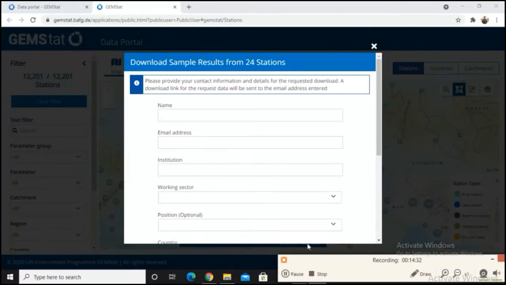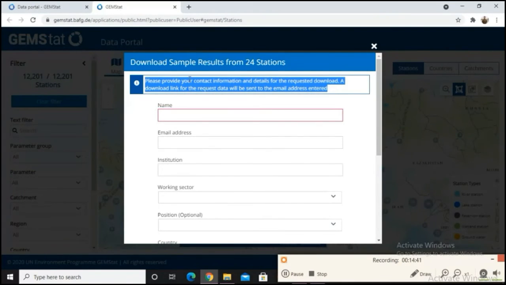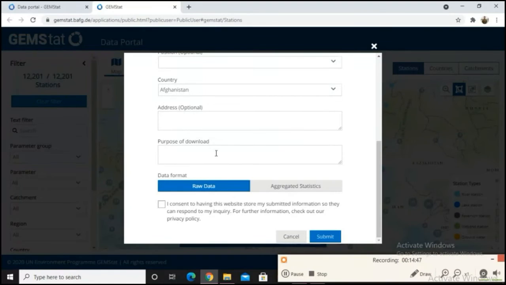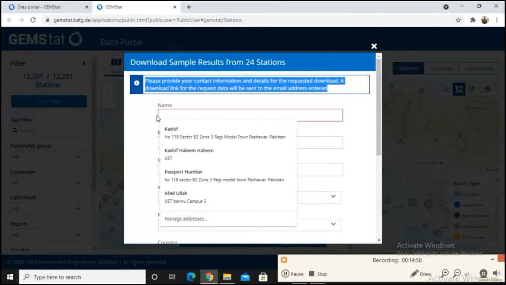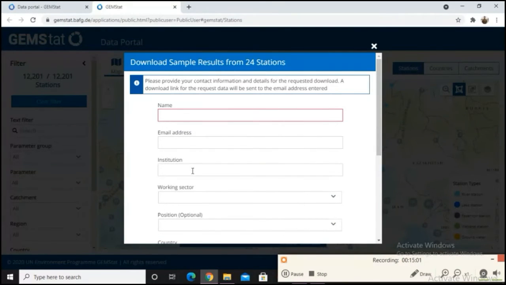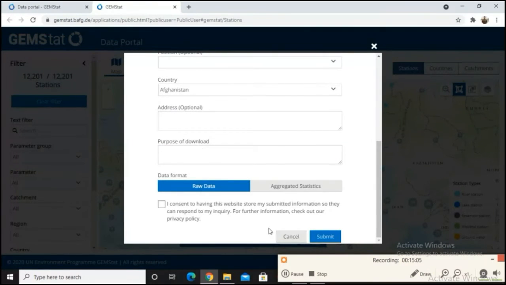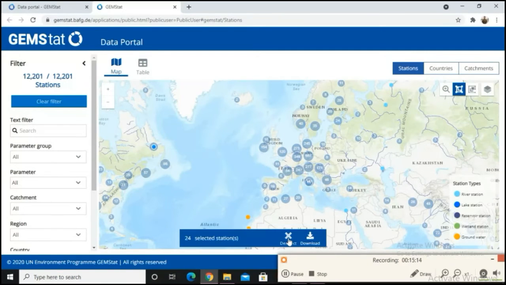If you're looking for a particular water quality parameter, then you have to look over there. Okay, you have to fill up the form, with some simple steps, like you have to give your name, email address, institution, working sector. So they would send you a link for your area. Like if you have selected 63 or 70 stations, then you could just enter your details, and they would send you a link on which you would be able to download your study area data. That is somewhat easy. And if you want to have the raw data or aggregated statistics, that is up to you, which kind of data you want. Okay, I'm canceling this because I don't want it.